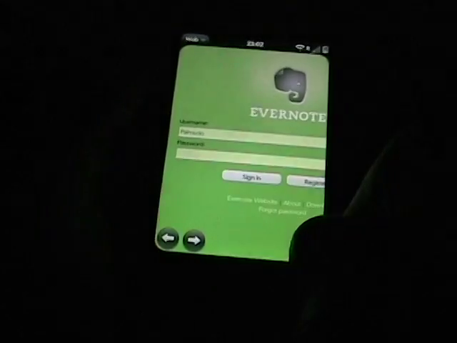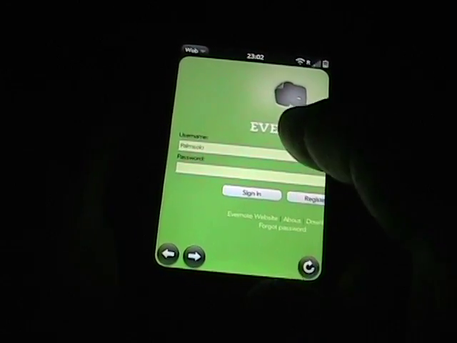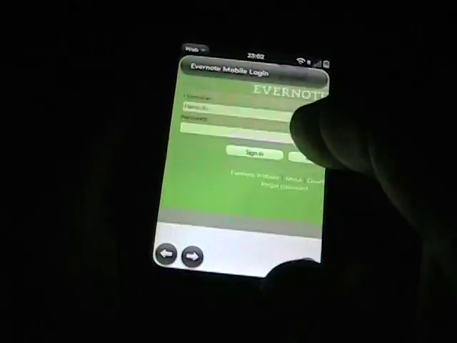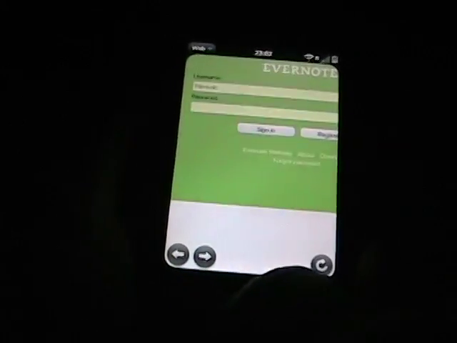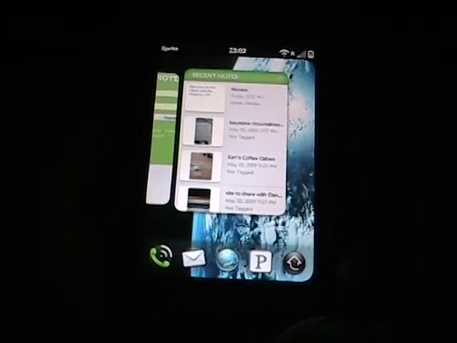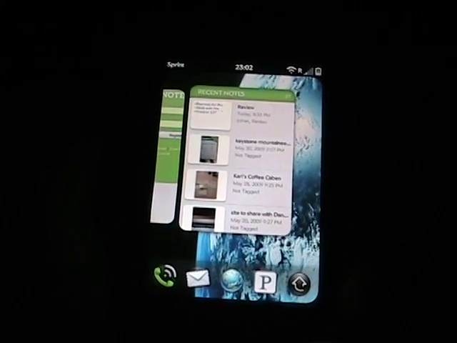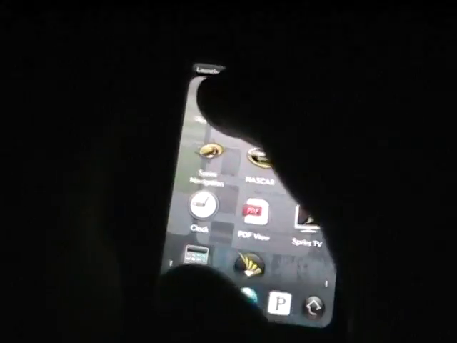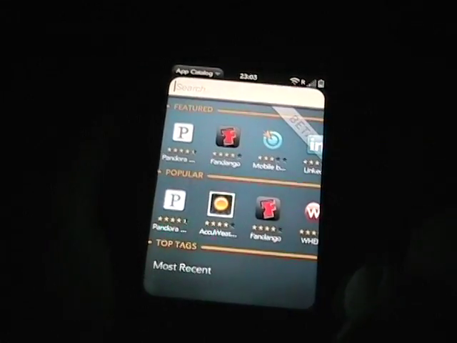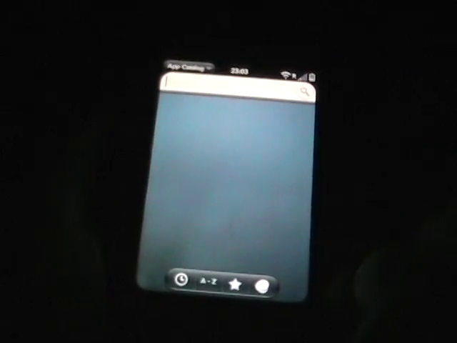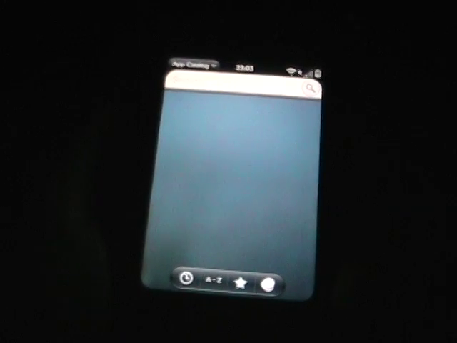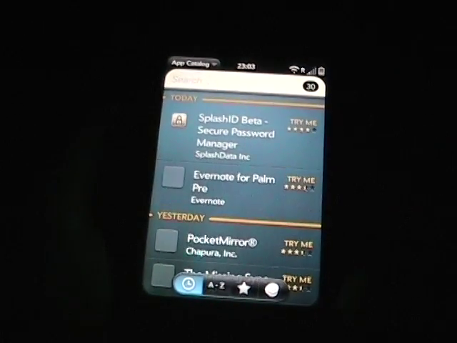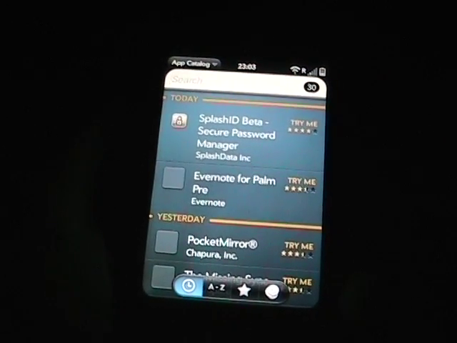So that's a quick look at Evernote on either the website or the standalone client on the Palm Pre. It's a good start. Nice to see. It had me pretty excited to even see it up in the app catalog. And as you can see, there's another application there as well that I need to try, and that's SplashID, which also appeared in beta form on the Palm Pre.